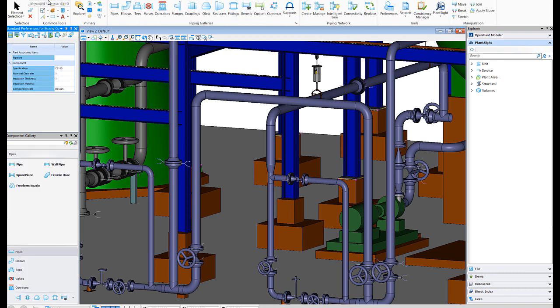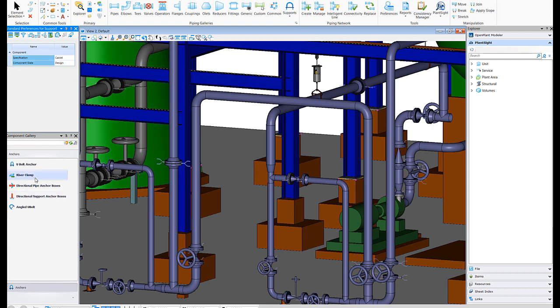Instead, the legacy commodity supports have been moved under the piping ribbon in the piping galleries, and there is a separate gallery for supports now. So all the commodity supports exist here.